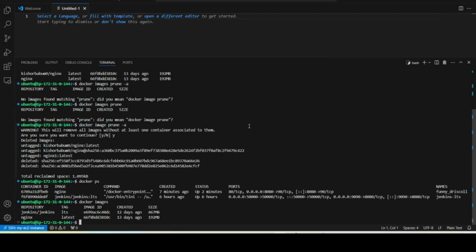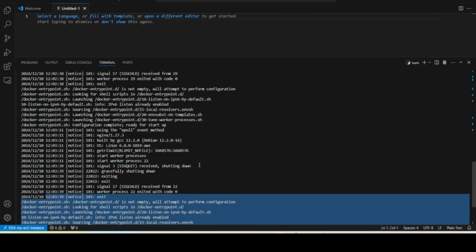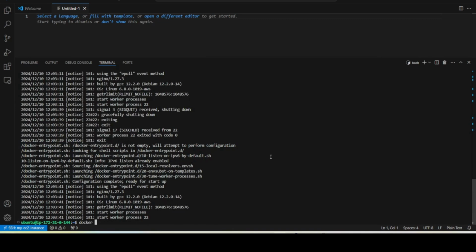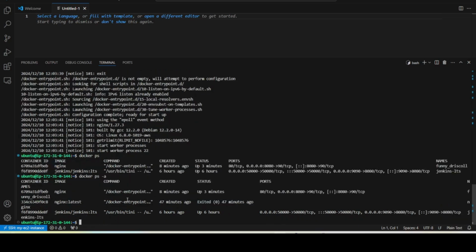I want to check the logs of the container. docker logs, I'm giving the container ID. We can see these are the logs of the nginx container. I want to see the stopped containers also. We can see we have 3 containers in total, and one container has exited.